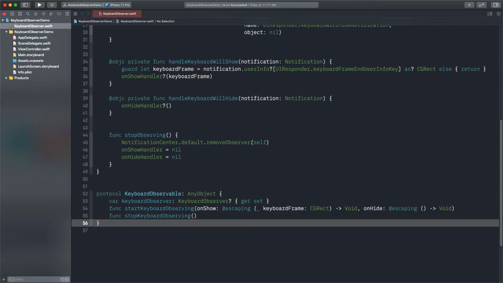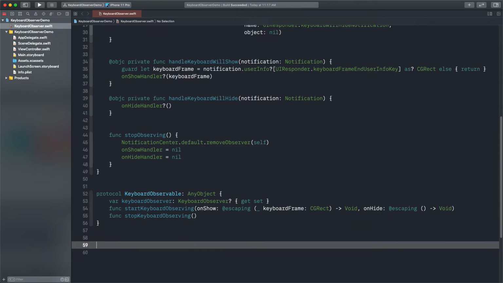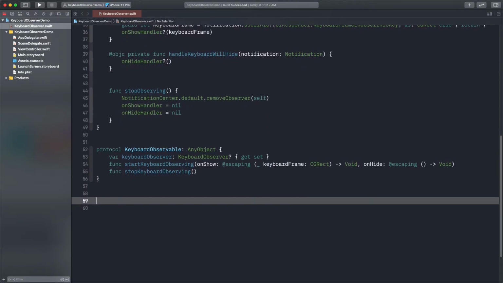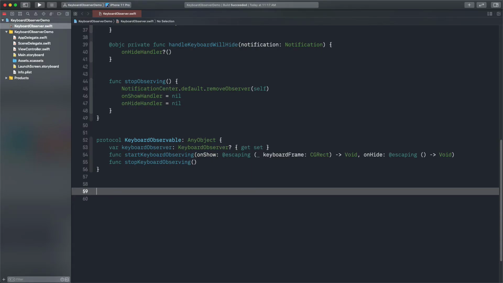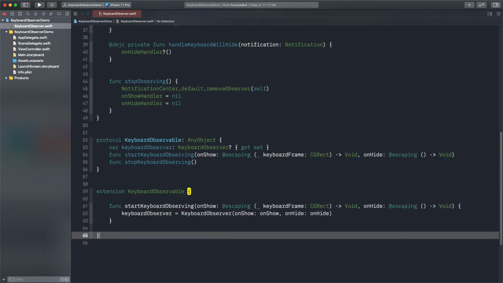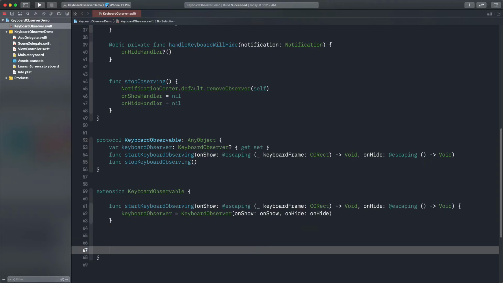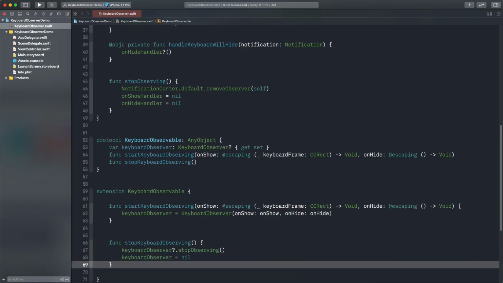Say that keyboard observable inherits from the AnyObject protocol, and that limits its adoption to reference types only, or in other words, to classes. Let's pass to the protocol extension implementation. In the first method, we'll be initializing the keyboard observer property, passing the closure parameter values as arguments upon initialization. In the second method, we'll be calling the stop observing method from the keyboard observer class, and we'll be making the keyboard observer property nil. And that's it. Within just a few minutes and with simple moves, we managed to simplify the keyboard notification handling.